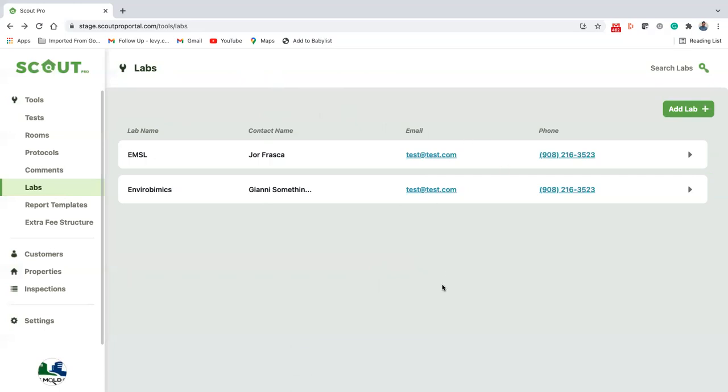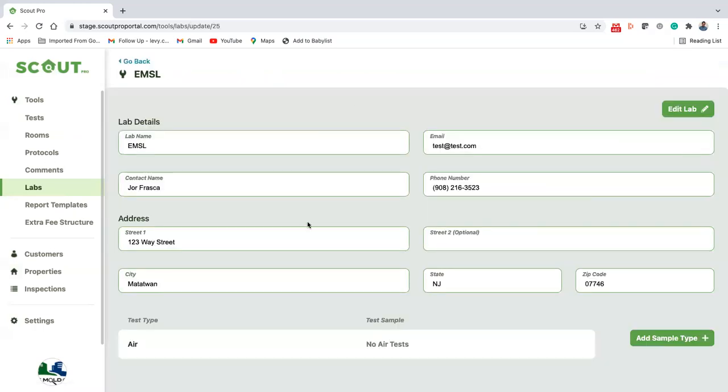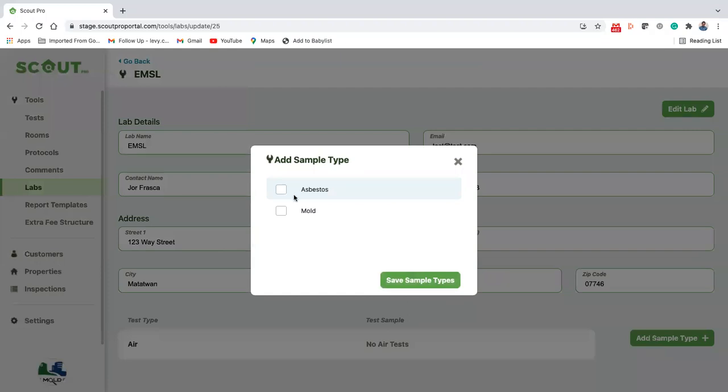Once you've added all of your different laboratories that you utilize, you want to now apply which tests the user can utilize to send to that specific laboratory. So let's go into the EMSL laboratory. We can add sample types here. So we know there's test, right? And you could add as many different sample types we want them to analyze.